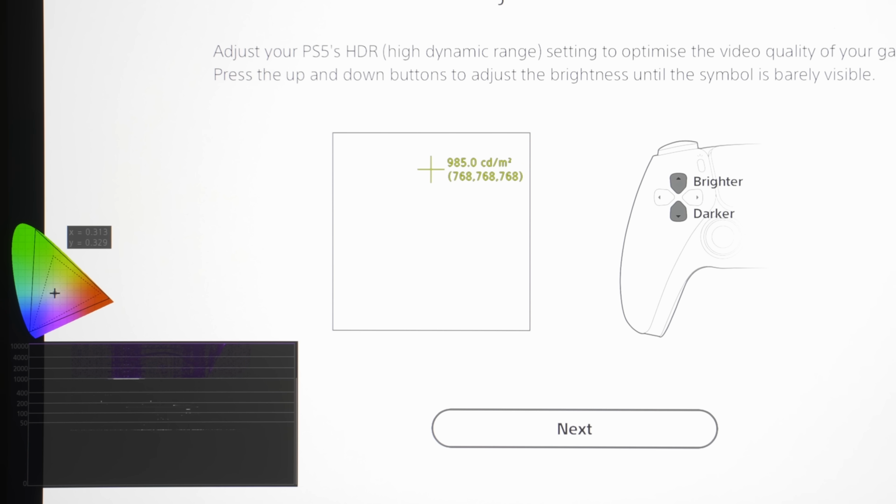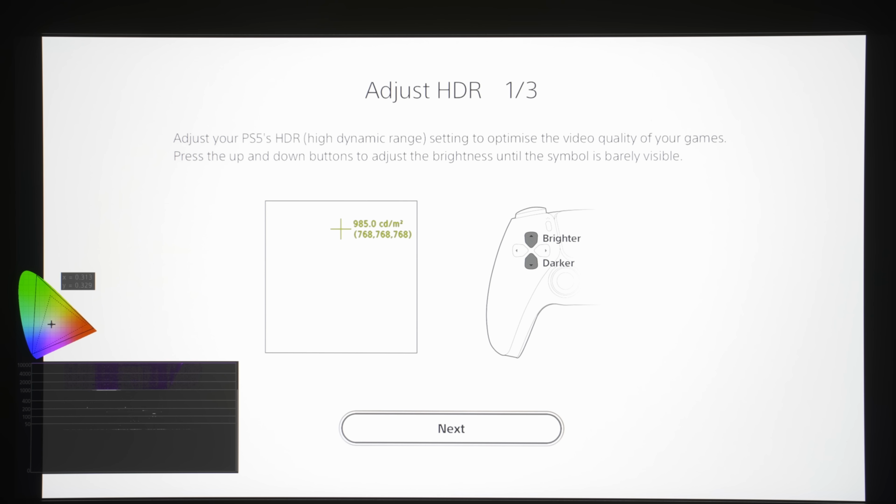If you look at level 15, it is around 980 nits.